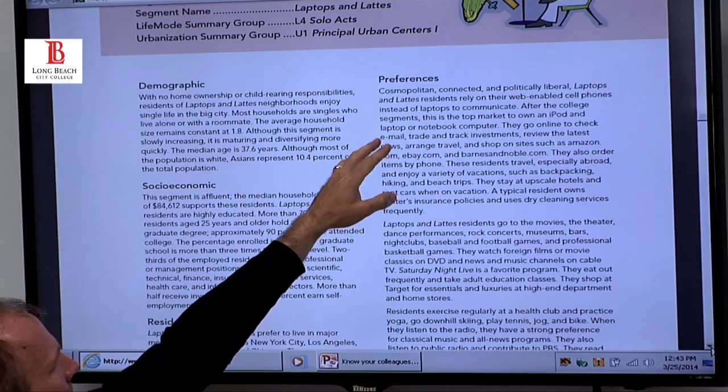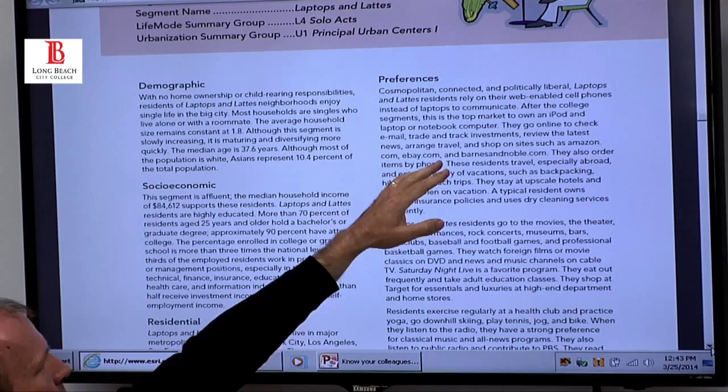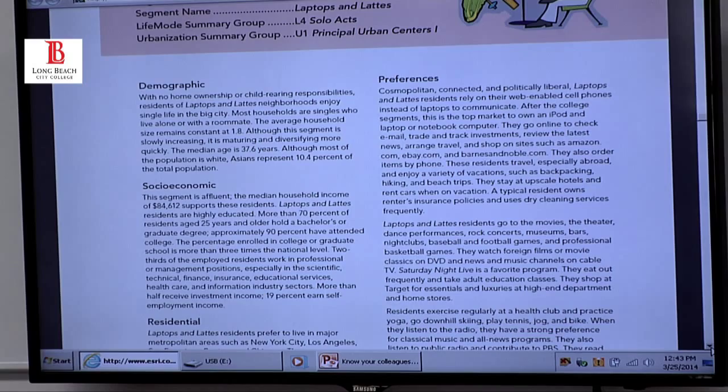They have iPods and notebook computers. They trade and track investments. They review the news. They shop on eBay. It's just what they do. What do they spend their money on? So as a business person, hey, that's the neighborhood I'm going to target. And then there's the new immigrant cluster and all sorts of different ones, if you're opening that type of business.